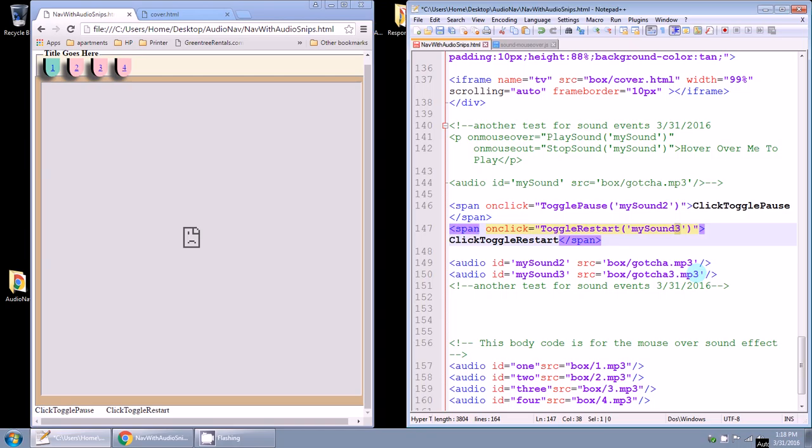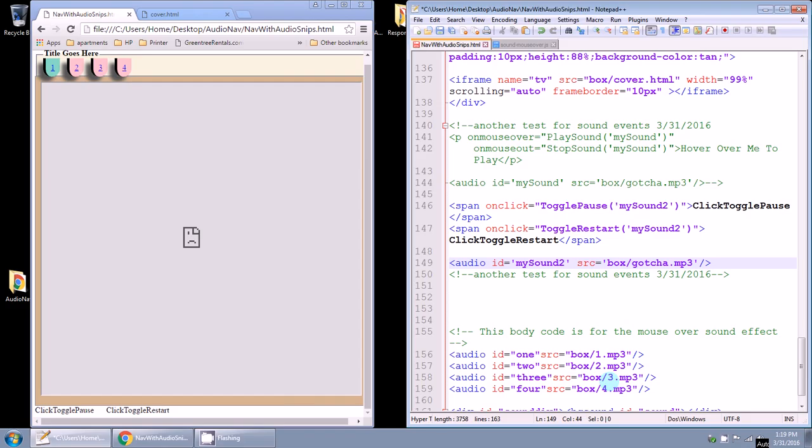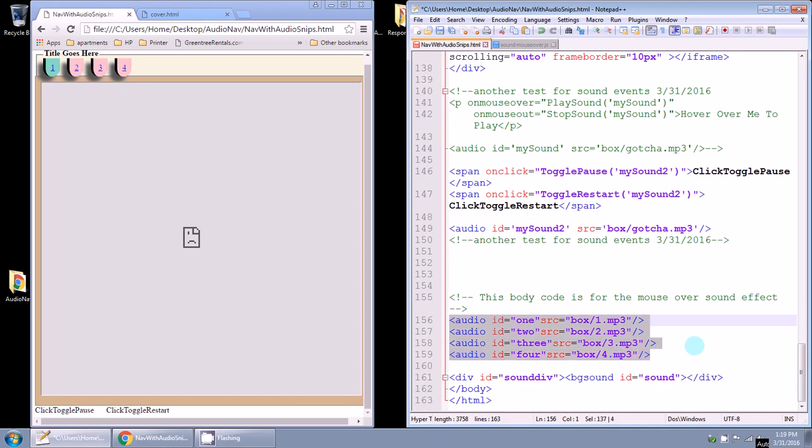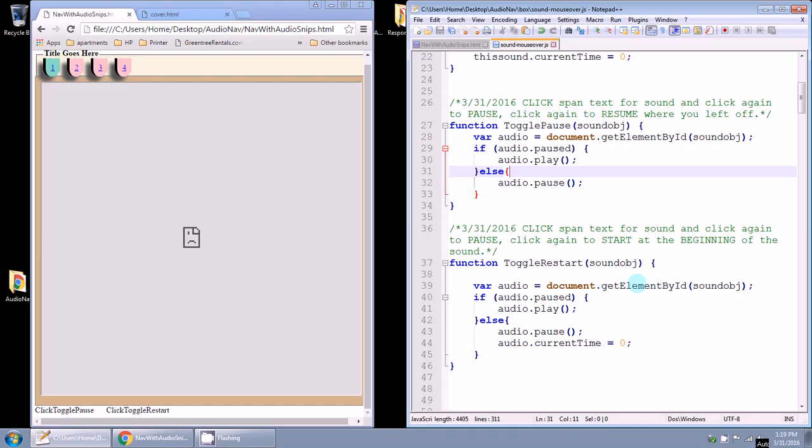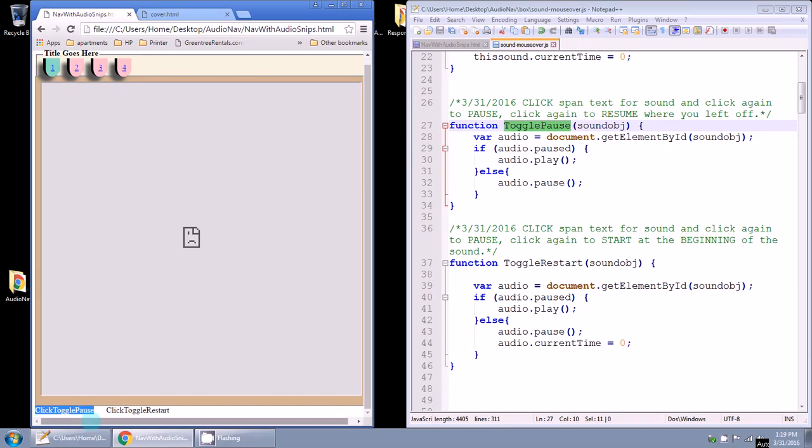I haven't actually created that one, so I don't need to, but I'm just showing you if you did have extra ones, because down here we have 4 unique different MP3 files. So for each unique MP3 that we're pointing at, we have to create its own audio tag with its own unique ID. Same here. You'd have its own audio tag with its own unique ID, and it would be pointing to a different MP3. Okay, so that took care of these functions. The toggle pause function right here deals with clicking on this span text.